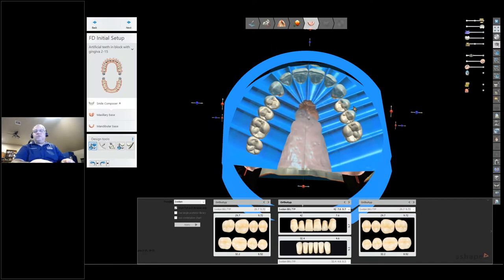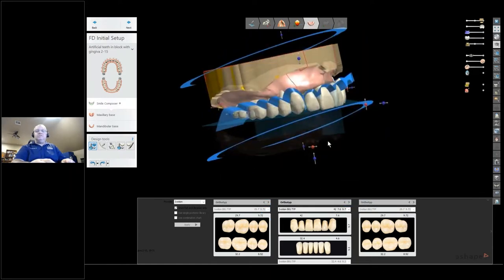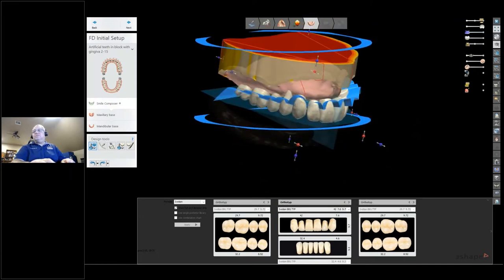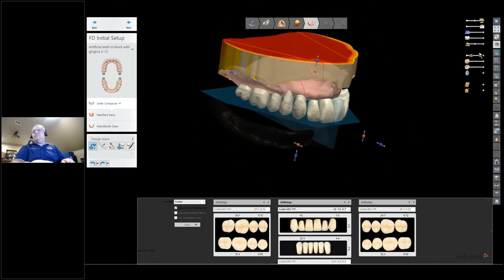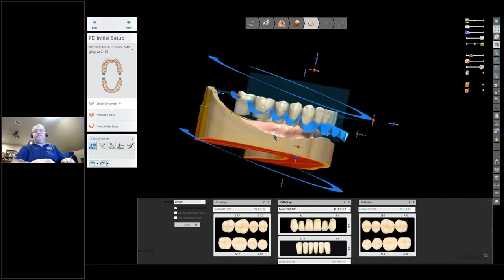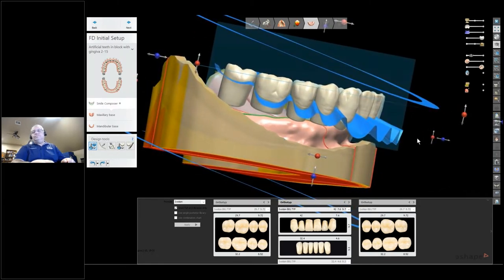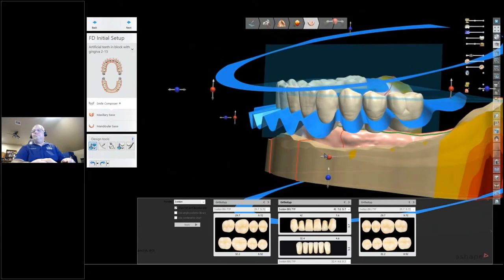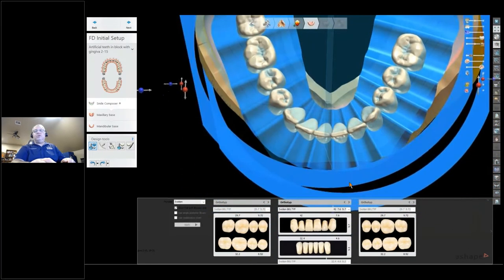Again, just wanting to make sure that these nice little peaks are in the interproximals, because that is where that is going to be on the disc. There we go. Once I've got that set the way I want, I'm going to look at the lower in the same way. And that one looks fine to me. No need to change that at all.